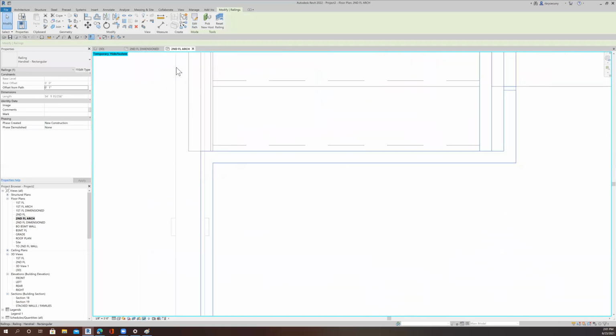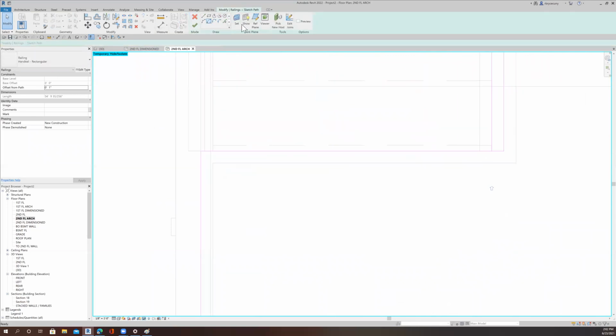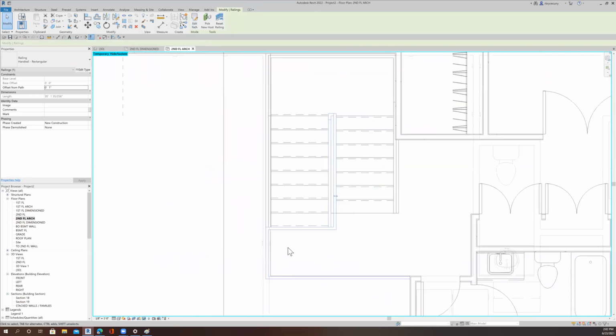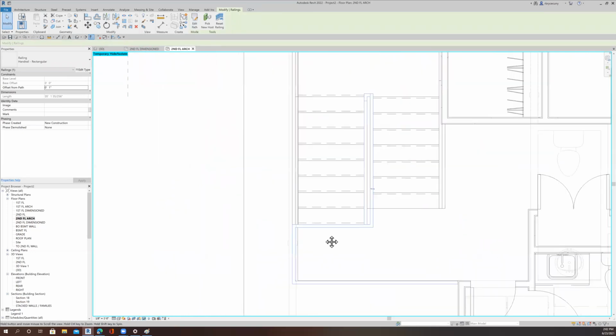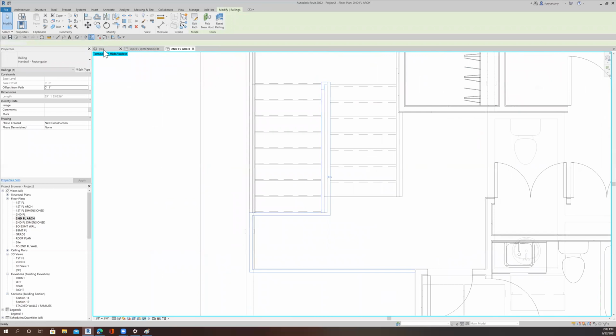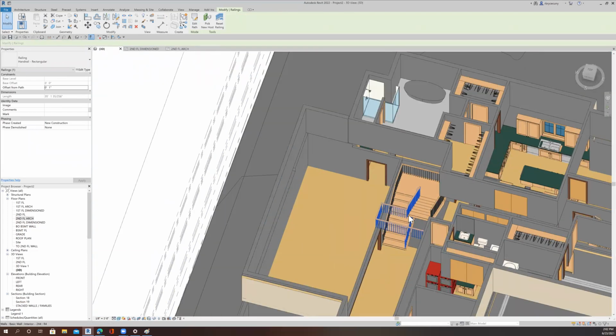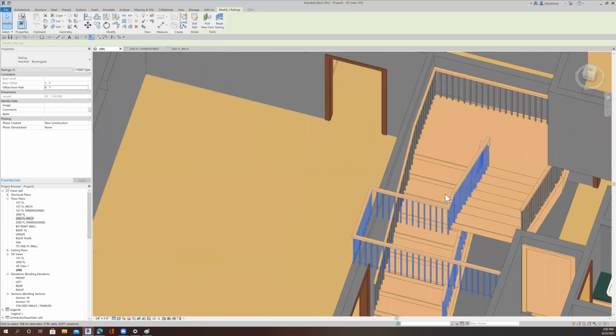Okay, that didn't completely do what I wanted. So we're going to take this and align it with the outside. Let's see what happens. Oh, that looks better. Much better. Back to the 3D view.